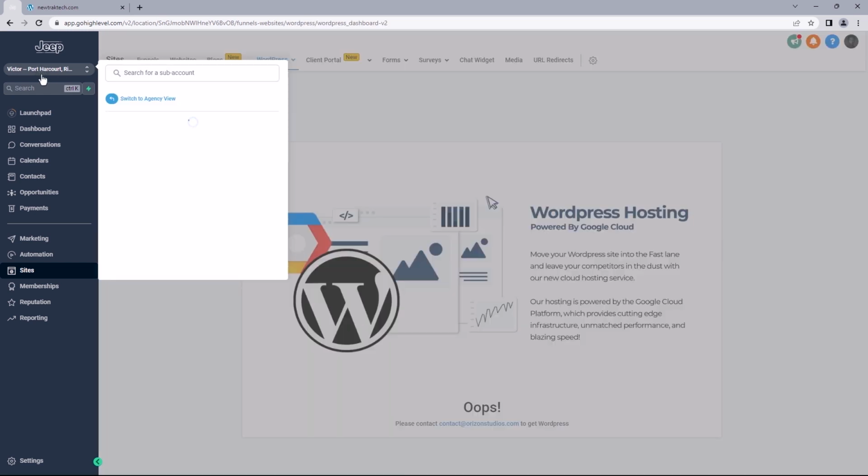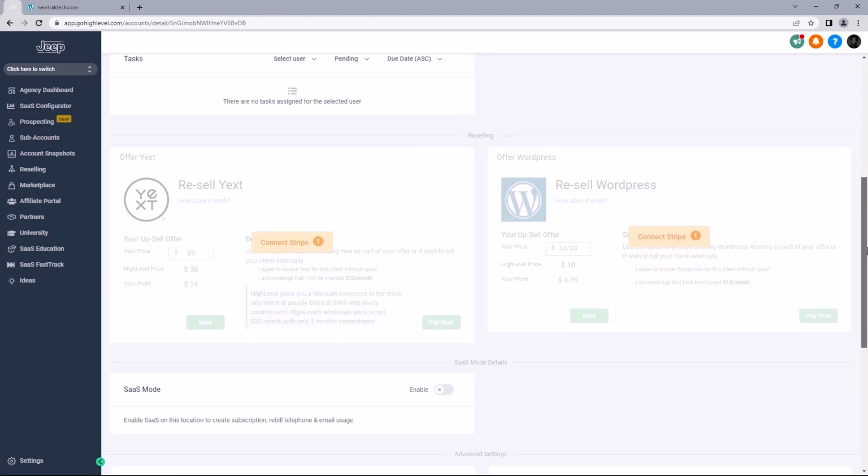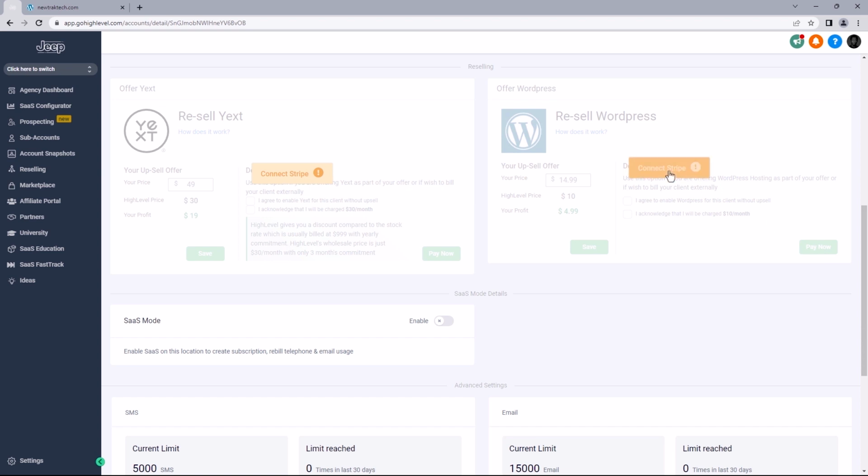And this is where access to certain tools from the agency level account comes into play. Now, because there are limitations with me not being able to connect with a Stripe account at the moment, in order to enable the WordPress tool for that sub account, I'll be opening the floor for Sean from HighLevel to give us more insight into the WordPress hosting capabilities on this platform.